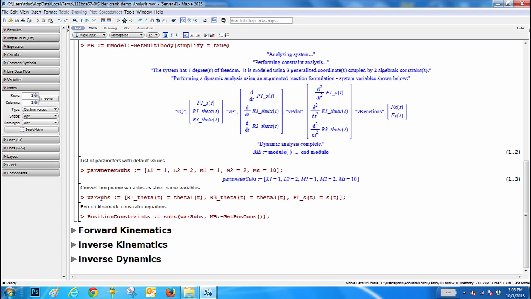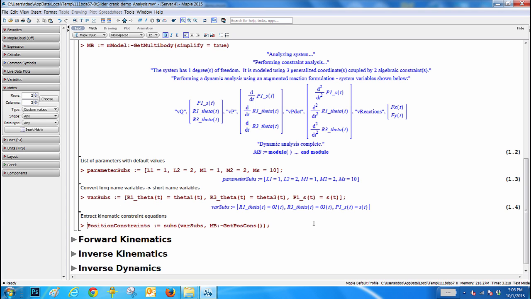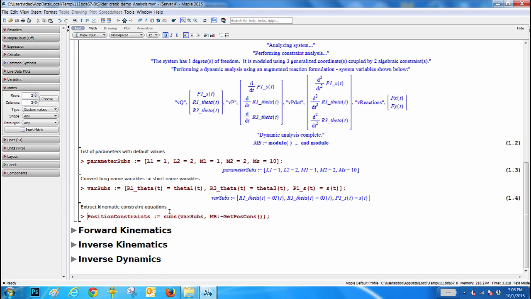After that, I want to replace the long name variables by the short variables. For example, I want to replace R1 underscore theta by simply theta 1, R3 underscore theta by simply theta 3, and P1 underscore S, which is the displacement of this slider, by simply S. I'm going to store this in a vector, and after that I can substitute this list into the equation in order to replace the long variables by the short variables.